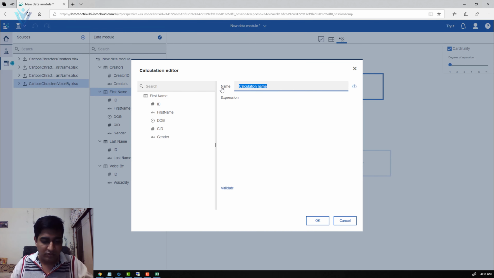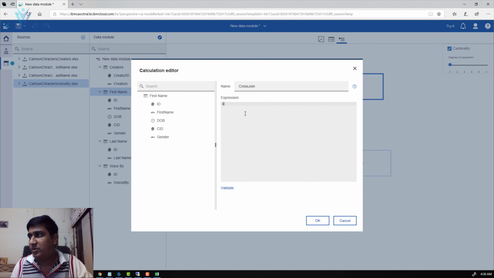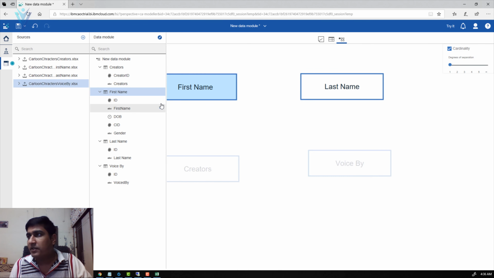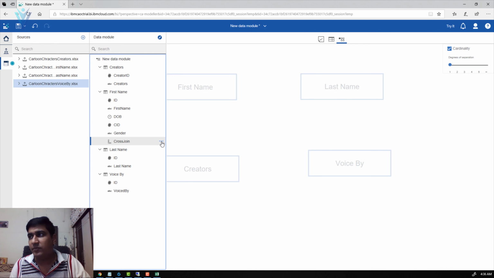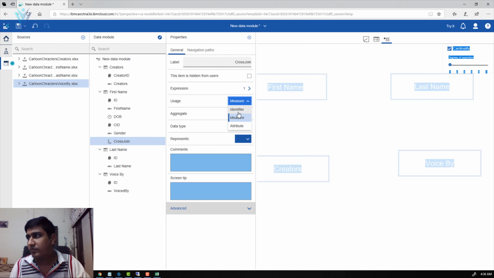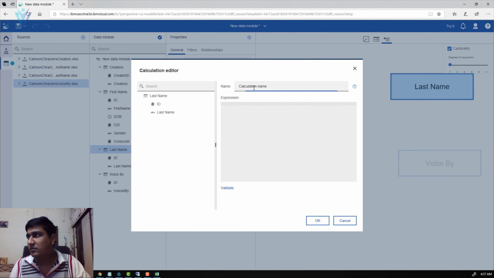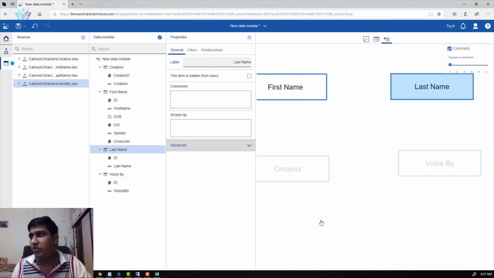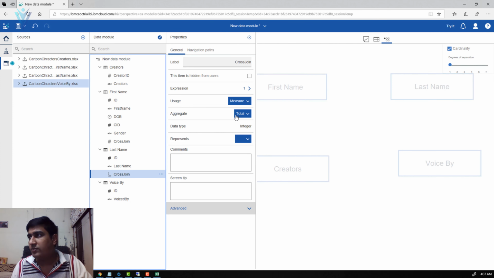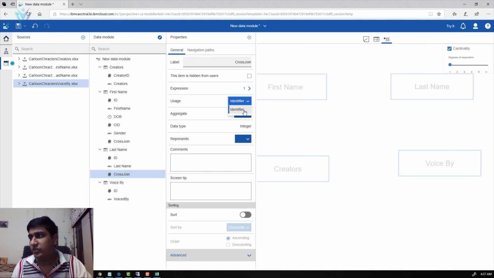Inside calculation, I'm going to rename it to cross join, and in the expression, let me add 1. Okay, so our first column is created successfully. Now this is a measure, so let me quickly change it to identifier. Create calculation, cross join, and in the expression again its value equals 1. Okay, so our columns are created successfully for creating a cross join.